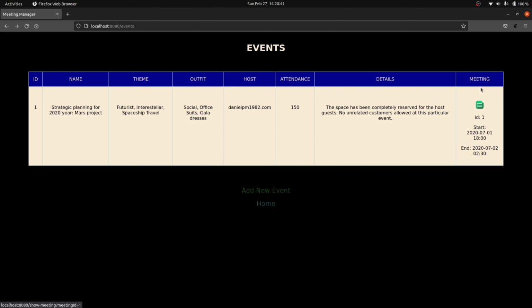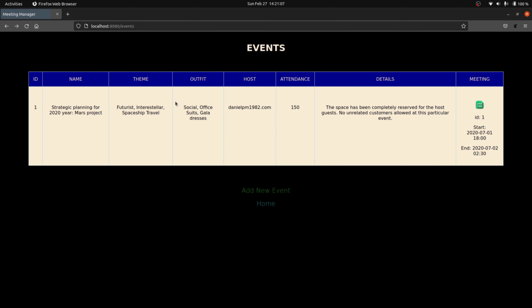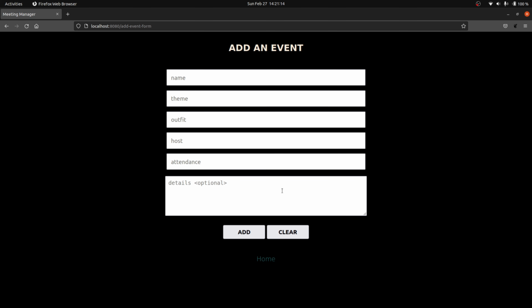Let's click here again. It's the meeting with ID 1. If we click on it, it goes to that same meeting description because it's the same ID with the ID, start and end, date, times, person list, place, event. It's the same event here, and details. So this is the events list. Of course, we can add another event with the name of the event, the theme, the outfit, the host, the attendance, capacity, and some details for that event.